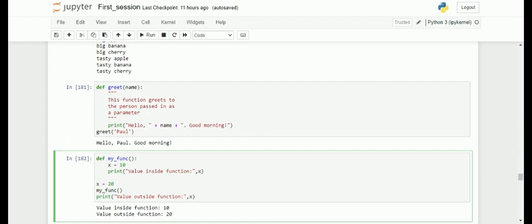Now this is an example of a simple function. The function name is greet and we are passing the argument as name. This is a comment we have written within double quotes. Now what it is doing is appending the name to the static strings hello and good morning. So when we pass the name in the function, this name will be replaced here. So it will be printed as hello Paul, good morning.